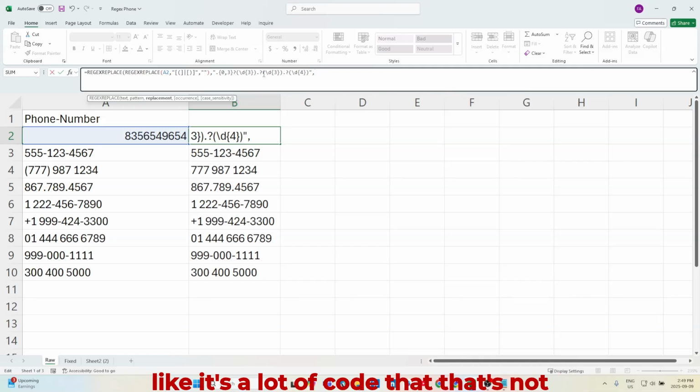Now this looks like a lot of code that's not easy to understand, but I'll just do a recap of the whole pattern. What I'm saying is there might be a character that's not a number. It may be between 0 to 3 times. So there may be 2 or 3 spaces, 2 or 3 pluses, 2 or 3 dashes, or 2 or 3 period marks, like we have periods in between here. And then the first 3 digits is what we're looking for. And then we're looking for the next 3 digits. There could be anything in between them. And then the last 4 digits.